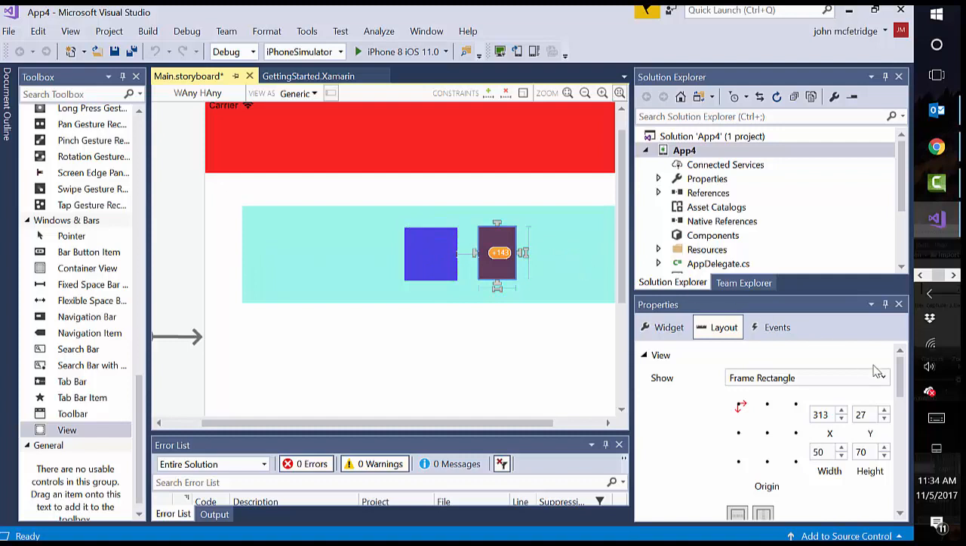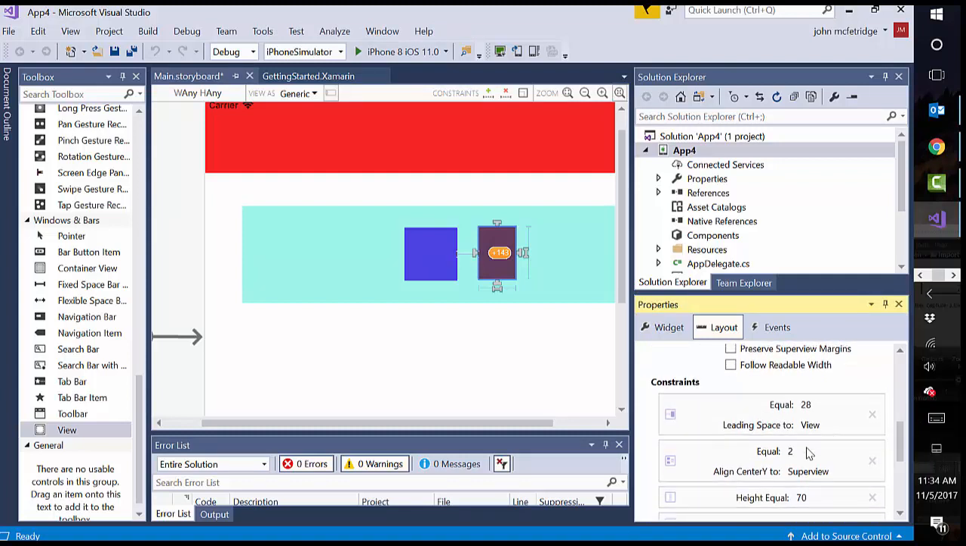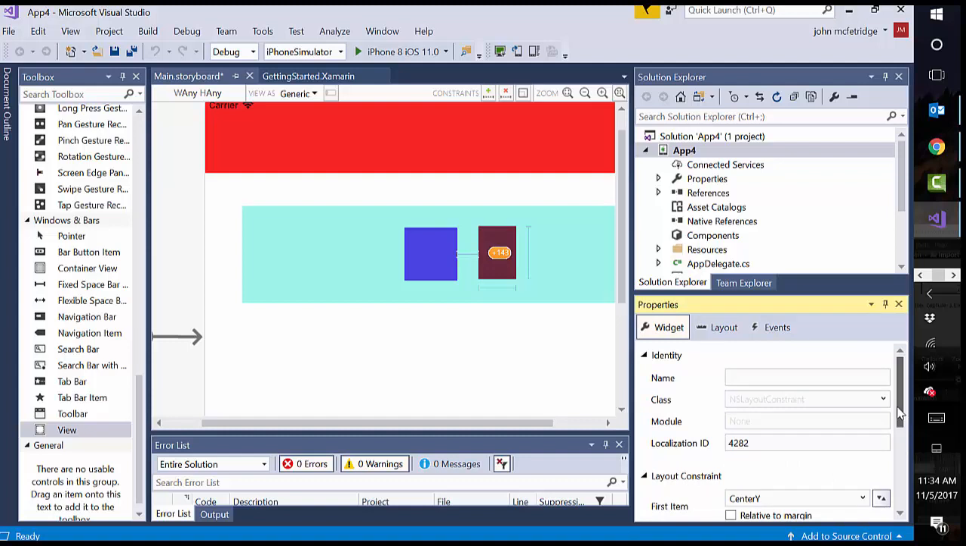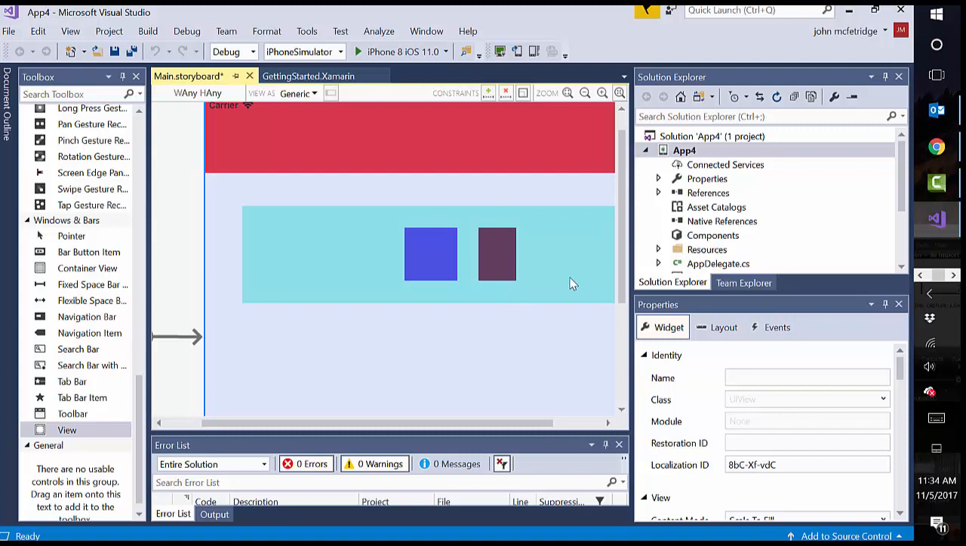And now we'll go back in here, and because it probably did make that 0, it made it 2 for center Y. So, just to be complete, let's just make this 0. And now we should be aligned within our box, and we should move relative to this guy here.